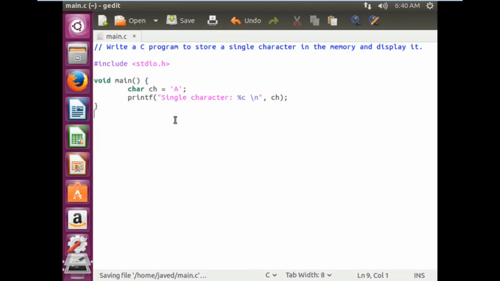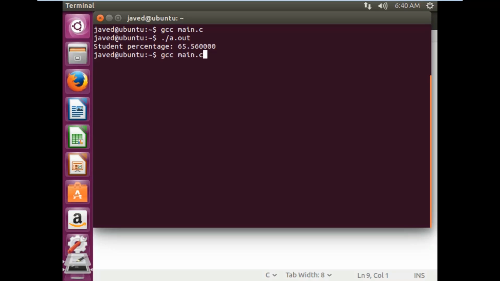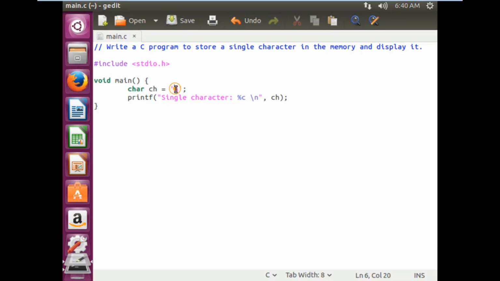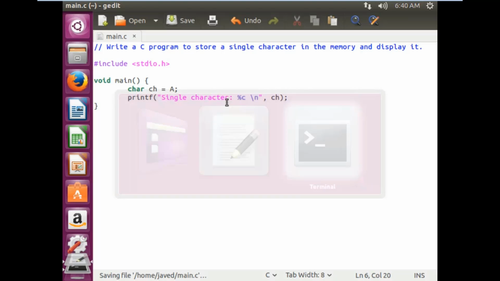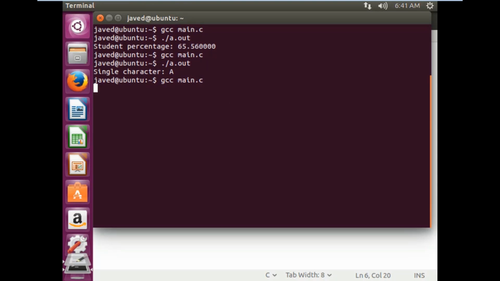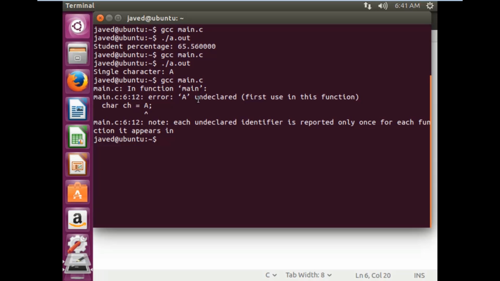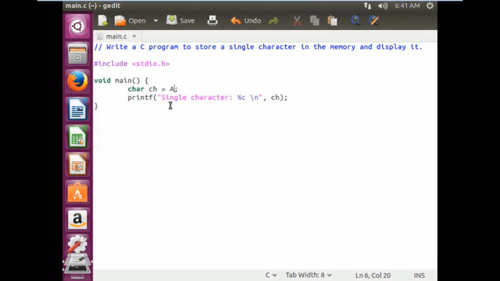Okay, so save it and again compile it and run it. See, it is running properly. What happens if I remove this single quotation? If I remove this single quotation, then the compiler will generate an error. Okay, see here, A undeclared identifier. So always remember one thing, that we need to give character type of data in single quotation marks.